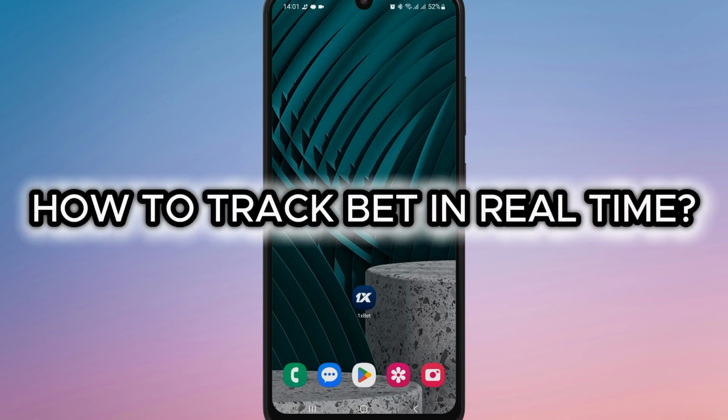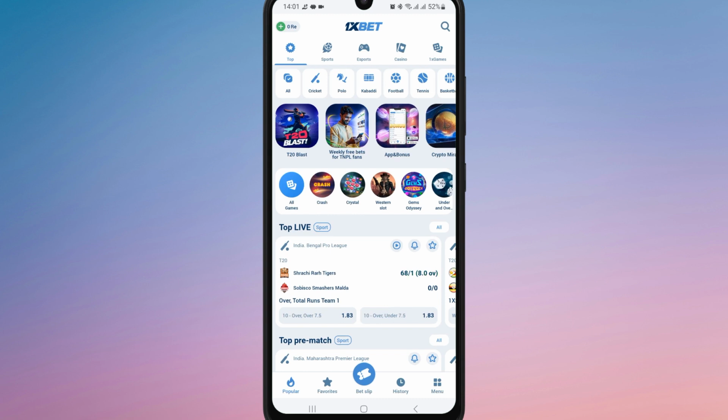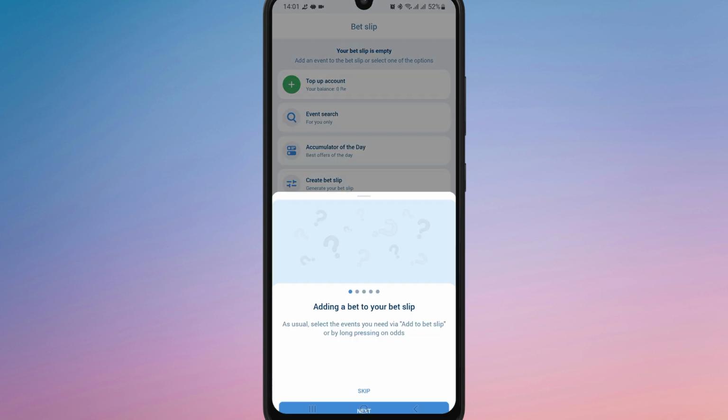How to track your bet in real time in 1xBet. First of all, open the 1xBet app and make sure you are logged into your account. Once you are inside, tap on the Bet Slip tab from the bottom bar.